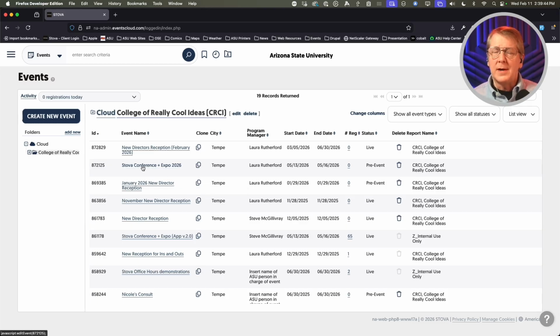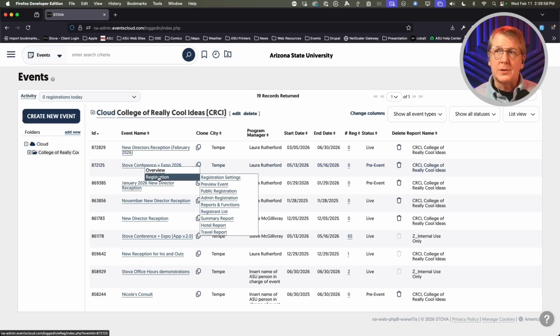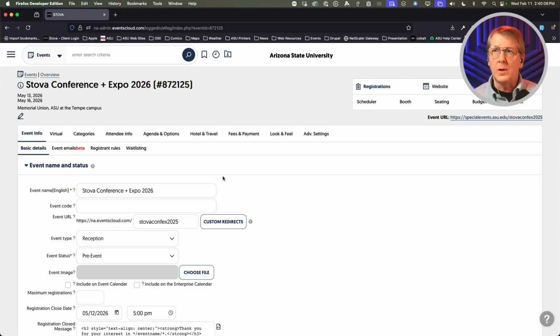And this is my event. And just a little pro tip here: if I was to click on this right here, I'd be taken into the overview page, which is fine. I have nothing against the overview page. But as a little quick link, if I right-click, I can be taken to a contextual menu where I can go right into registration settings or any of these other quick locations. Okay, here we are. This is what I started last week in Event Builder 1, getting the basic details of the event programmed into Event Info, basic details, set up permissions and registrant rules, and waitlisting.